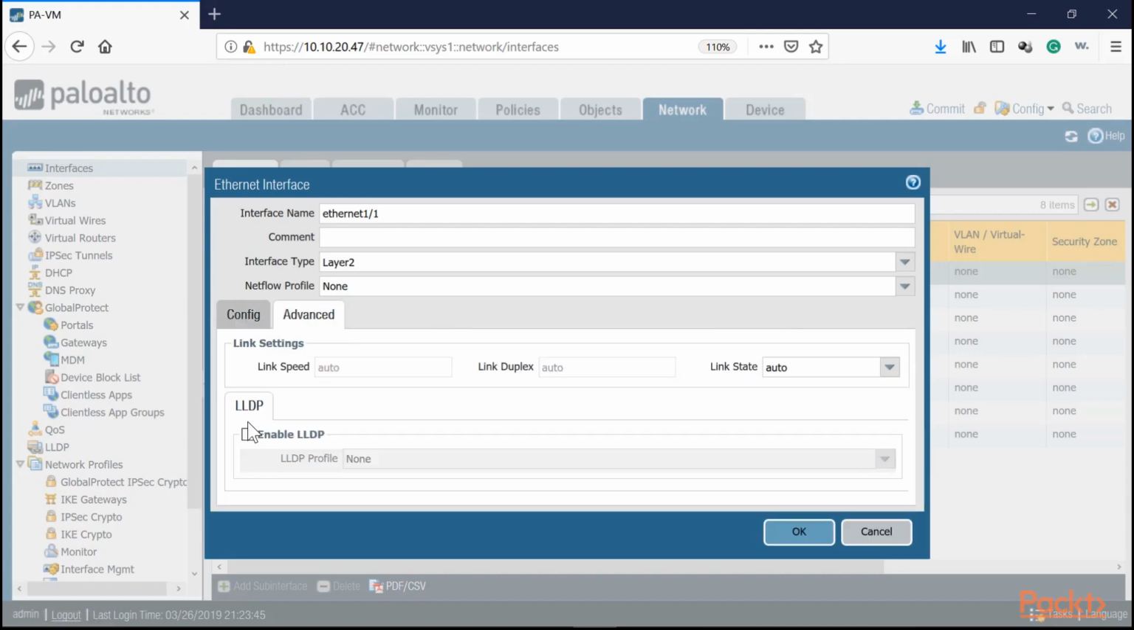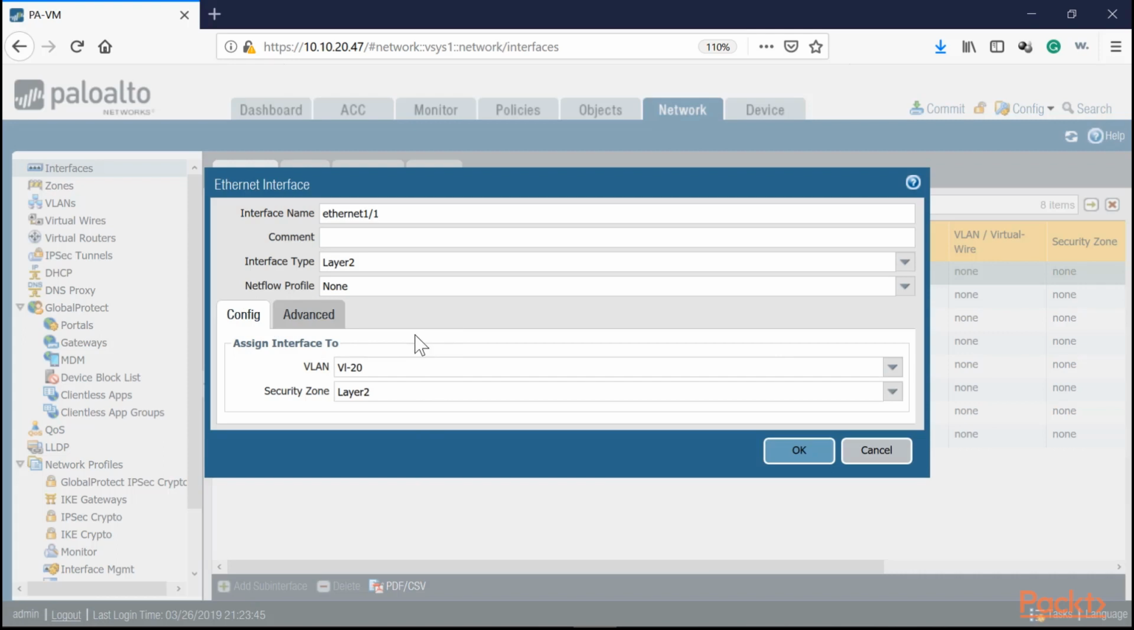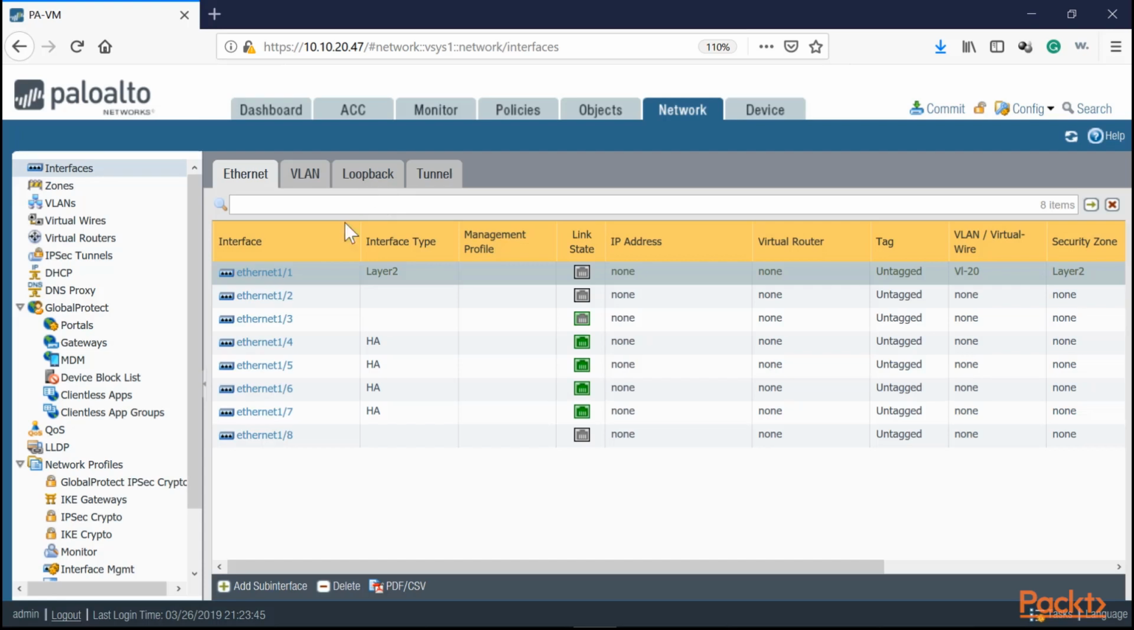We can enable LLDP, but in this case, we're not going to do so. Just for this purpose, I'm going to show you how to tag a VLAN interface on that particular port. We'll click OK. And sure enough, once we commit the change, because obviously we need to commit the change so it becomes active, this interface is dedicated to VLAN 20.